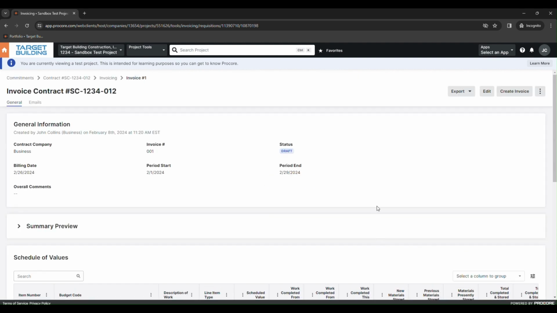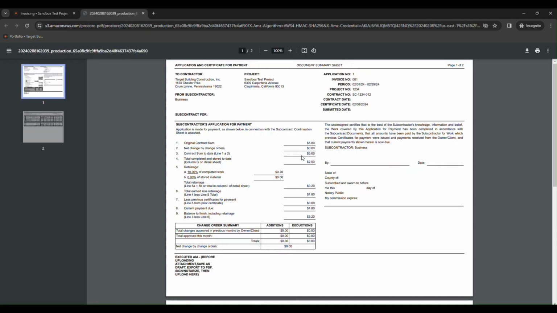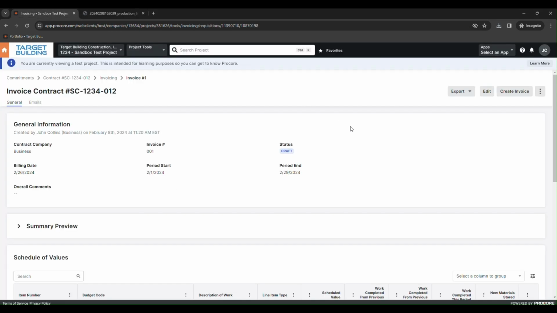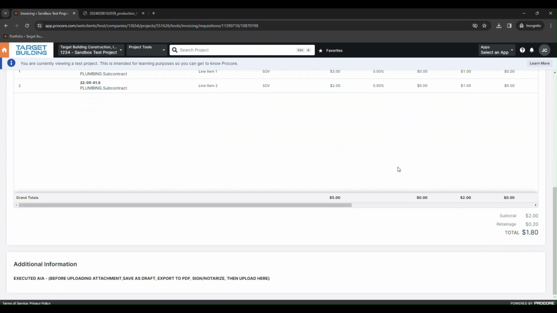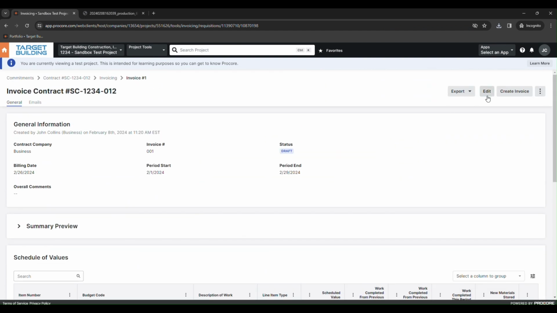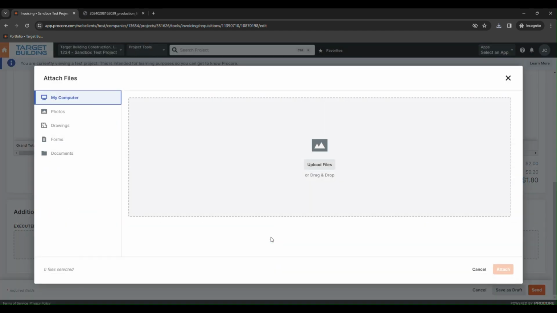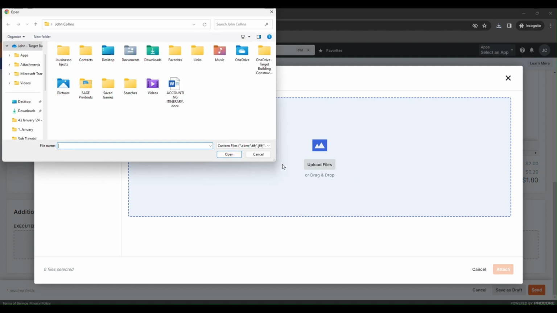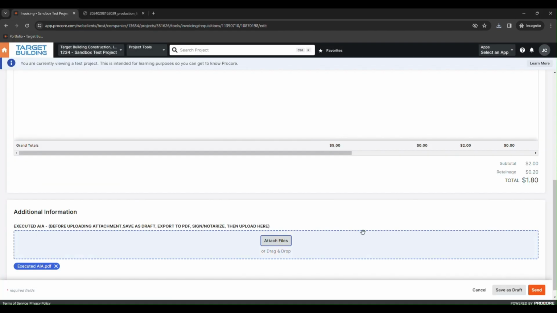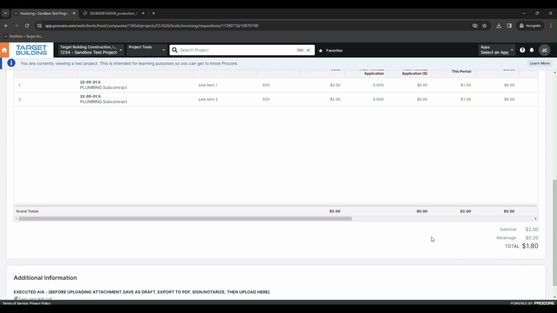This will allow you to then export your AIA to a PDF. Simply click Export, then PDF. Once your AIA has generated, you can print it out to sign and notarize. Once you have your executed AIA, you can go back into the invoice. Click Edit, scroll down, and attach your AIA by clicking Attach, selecting the file, and hitting Attach. Once you are ready to submit, hit Send to send your invoice to the PM for review.